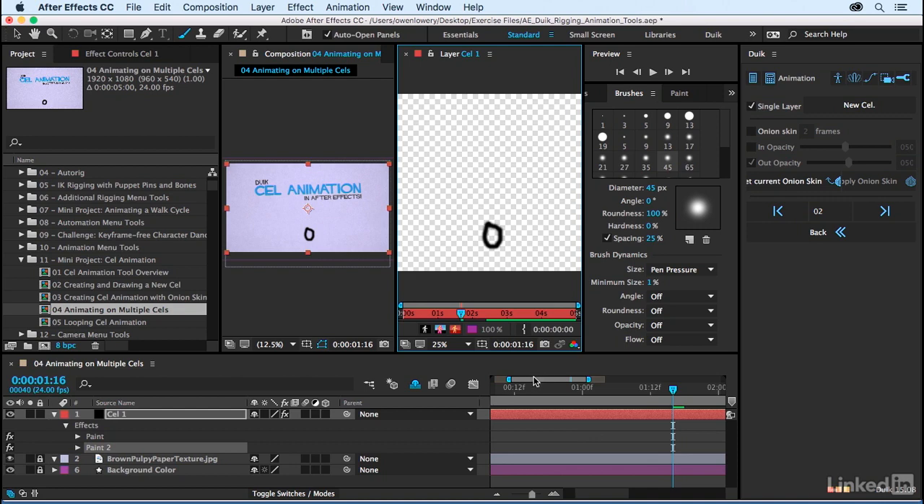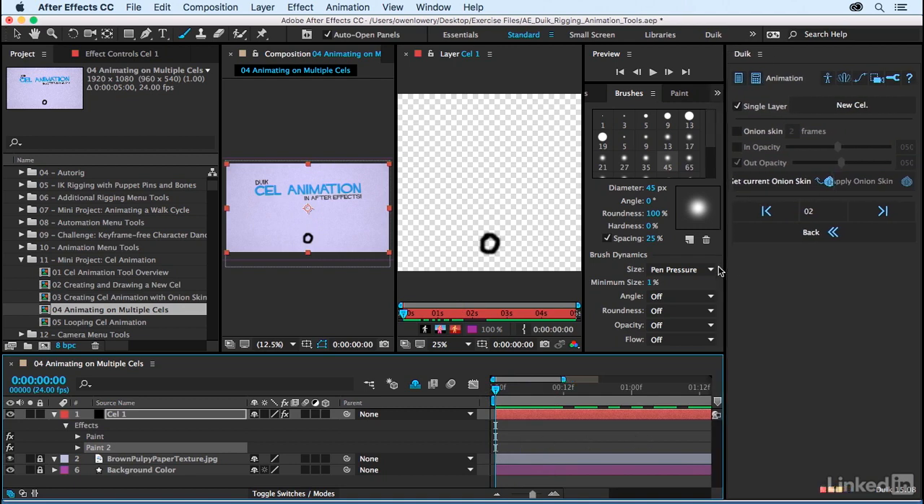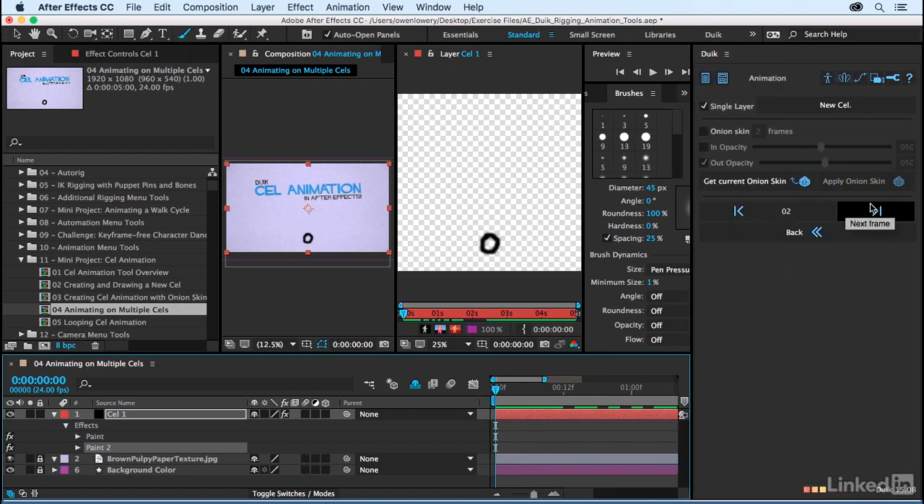All right, now I want to make sure to go all the way back and take my timeline indicator to the beginning of my timeline. This way I draw from the beginning forward. I also want to remind you to use the previous and next frame buttons on here while drawing and creating cell animation and not on your timeline or keyboard.